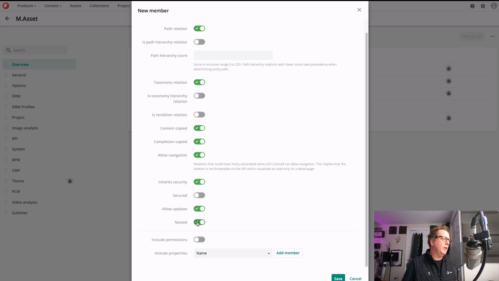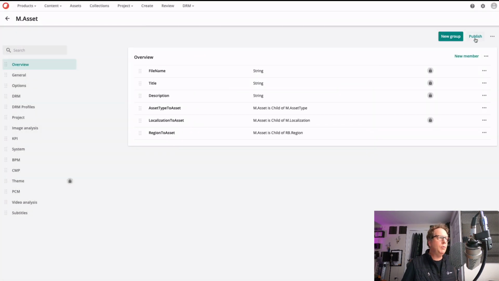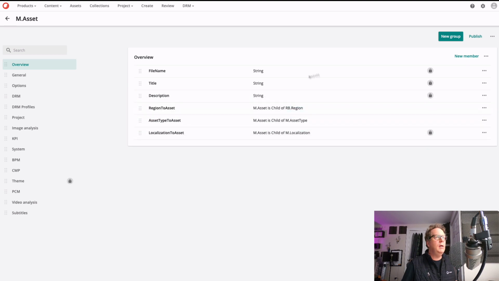Or maybe I'll leave that off for now. So anyway, this is a basic setup that I'm going to use, and this is something I want to go deeper on in a different episode, but we'll say save. And most importantly, first of all, here's my region to asset. Maybe I'll bring this up right underneath description, and I'm going to hit publish.